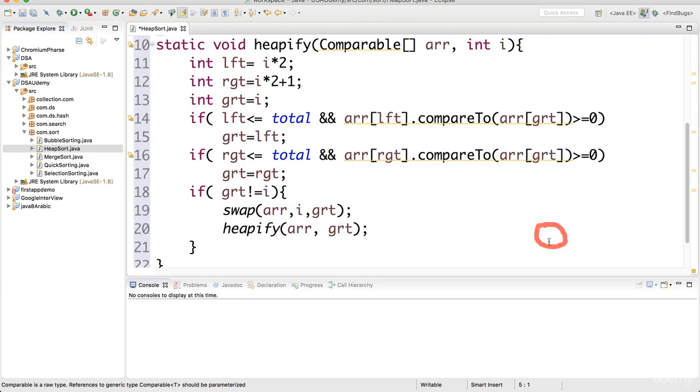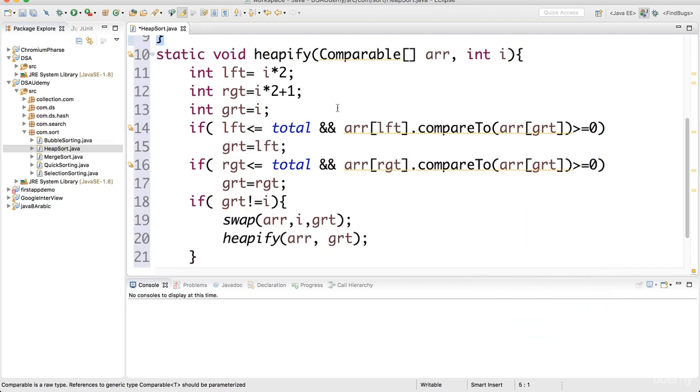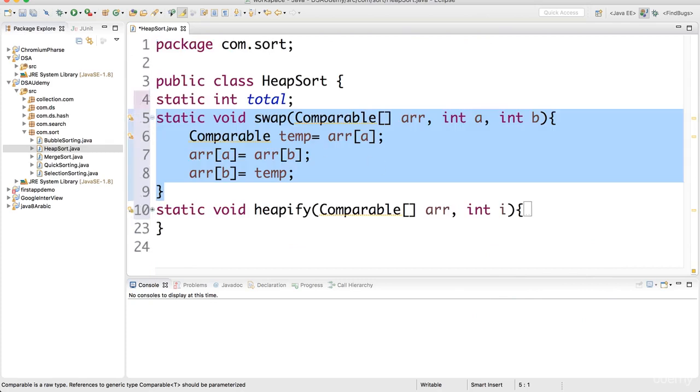Basically you have these 3 nodes, for example. If you find this node is greater than the parent, you need to swap it. So yes, you can do that with grt. That means if grt is not equal to i, then send i and grt and swap them. That means swap this one by this one. Then continue heapify from this point. Then it will start comparing this one and this one, and continue. And this is basically the heapify process. So yes, this is how you do heapify.